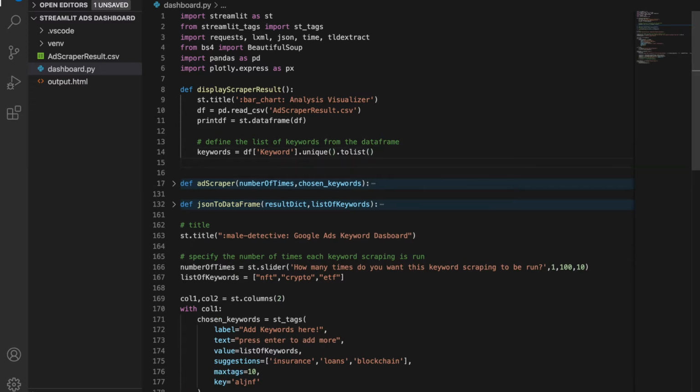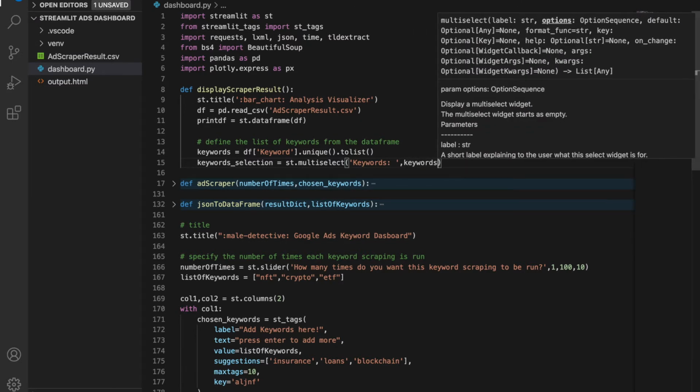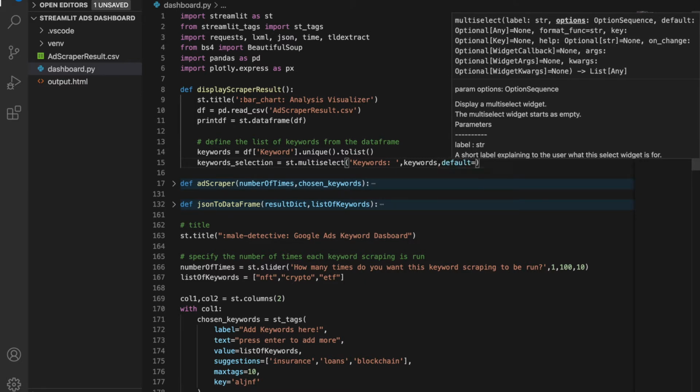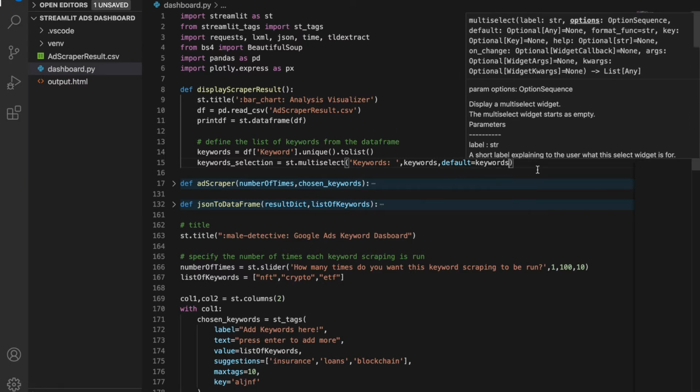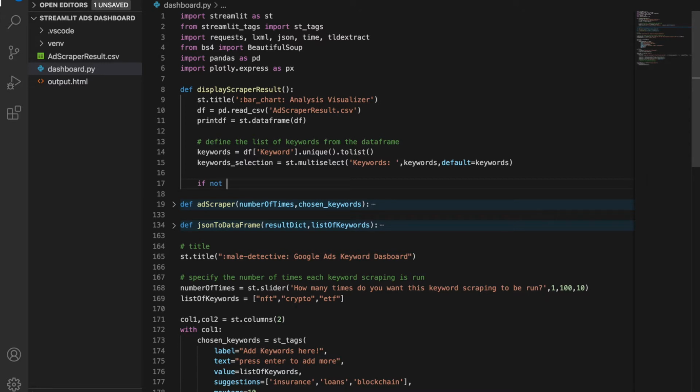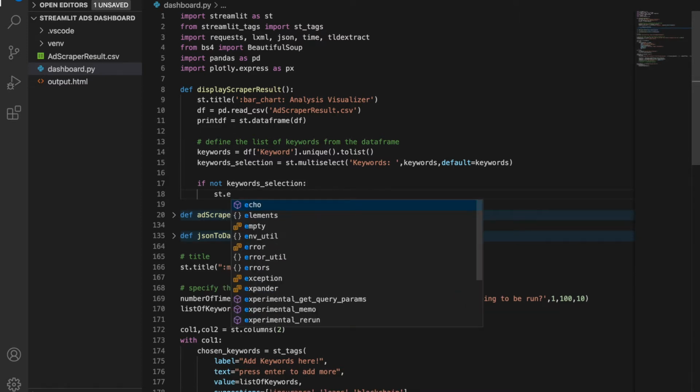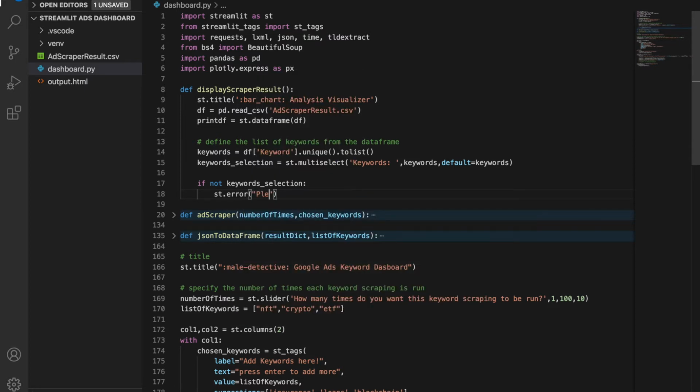So we have a list of keywords, and keywords selection equals st.multiselect. So the options for the users to select are the keywords, and the default is also everything selected, so it's keywords also. Okay, so if the keyword is not selected, so if not keywords selection, then we can print out the error, st.error, which is please select at least one keyword to display the data frame.